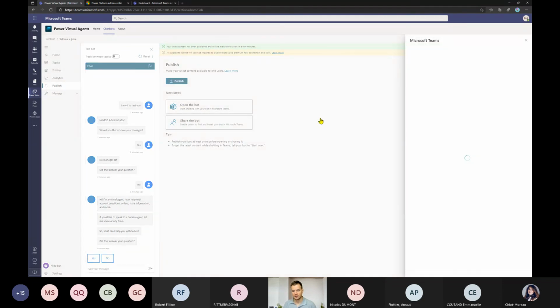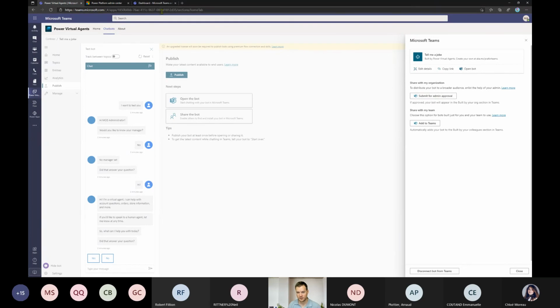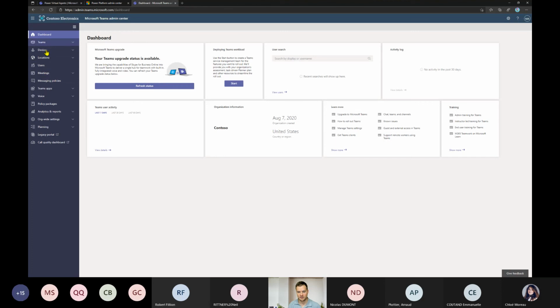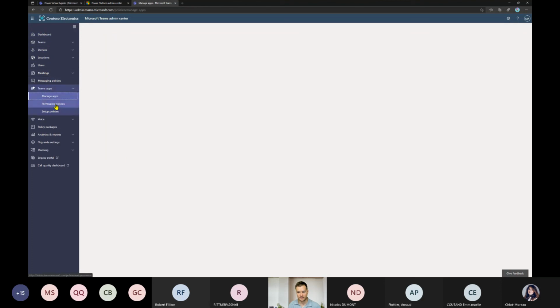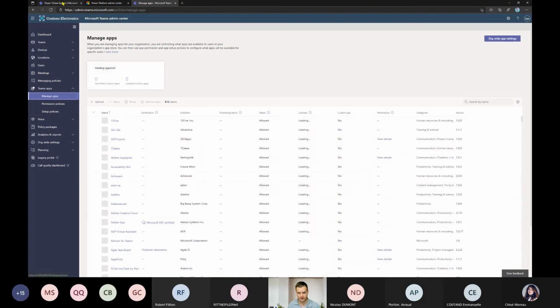By sharing, you can, again, choose if you want to share it for your team, so then anyone within your team is going to be able to use it, or for the whole tenant. Once it is submitted for approval, then the tenant admin needs to go into the Teams apps, manage apps, and admin will find here an application that has been submitted and is waiting for approval.